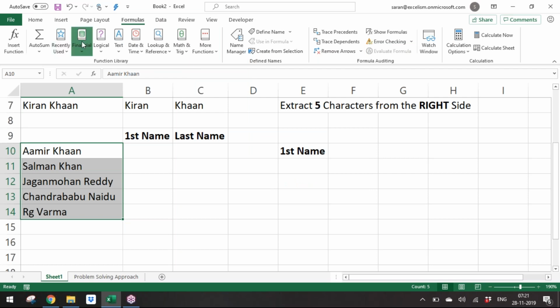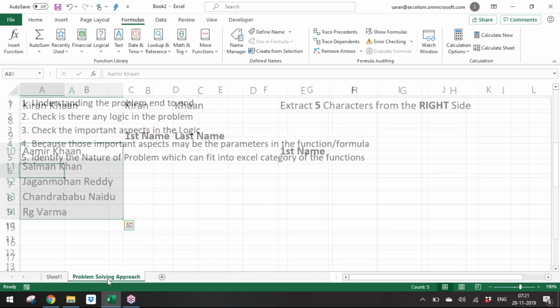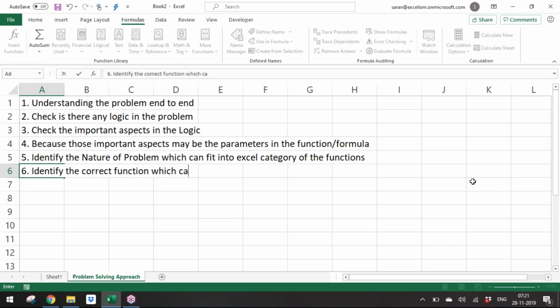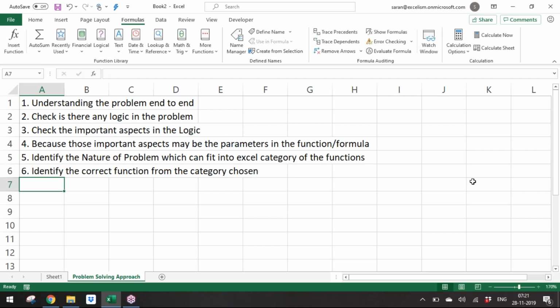Why am I covering the nature of the categories? Because unless I understand the nature, I will not know which category I need to look into. That is the reason: identify the nature of the problem which can fit into an Excel category of functions. Then identify the correct function from the category chosen. Once you identify the function, is the job over? No. Then all the other function rules we need to follow.